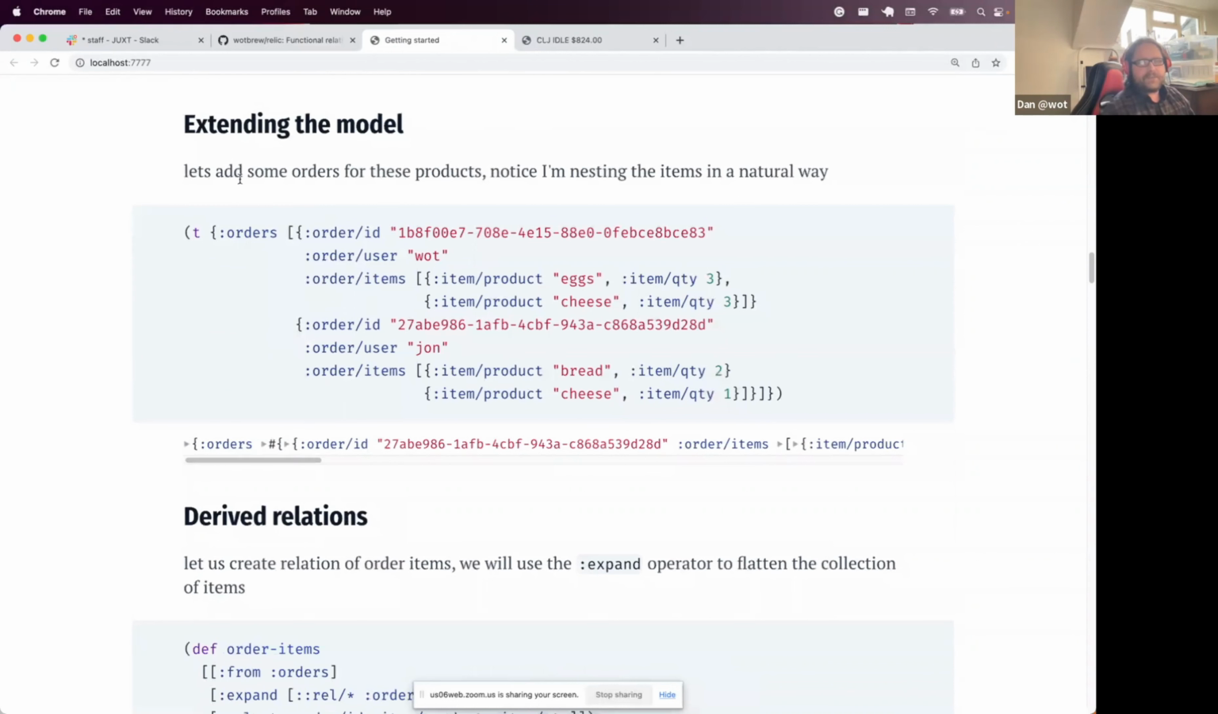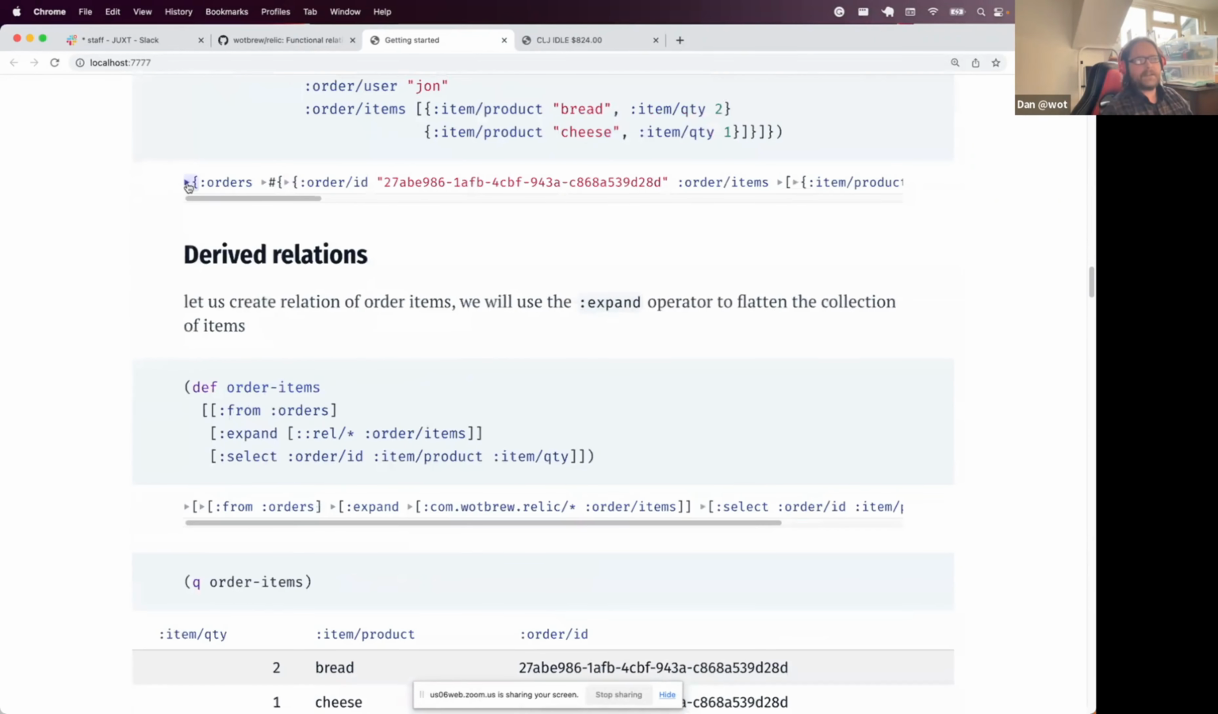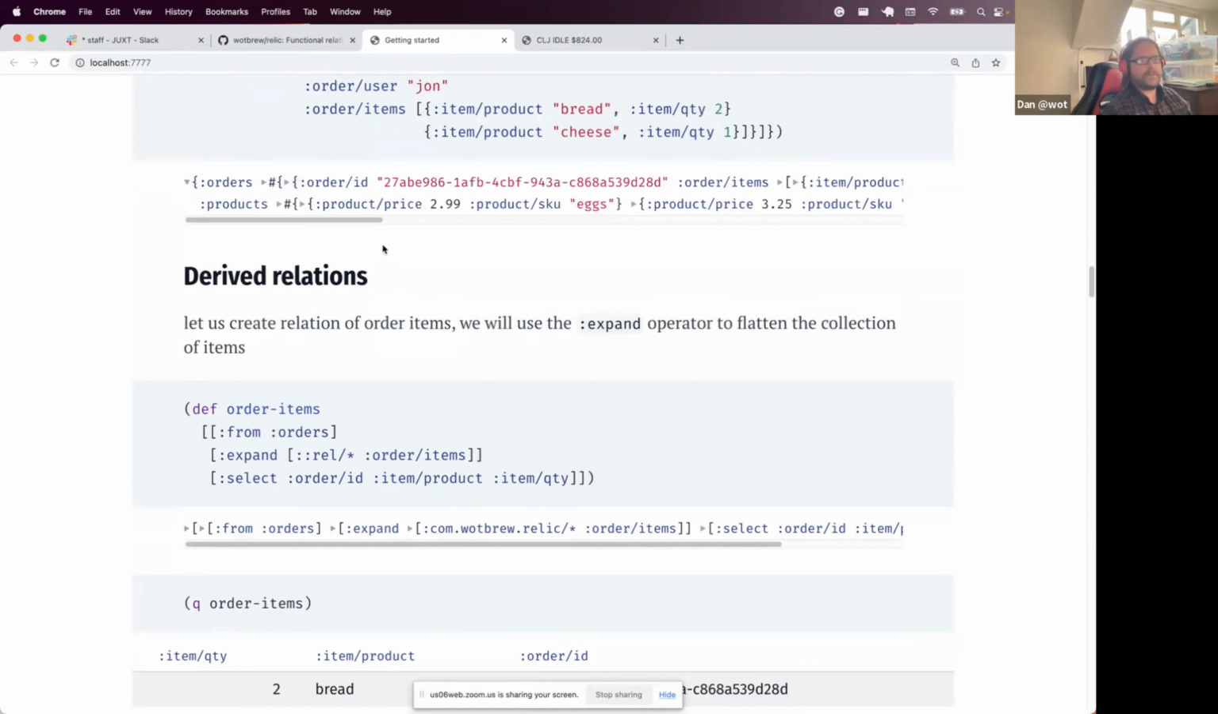Okay, so let's add some orders to this model. We've got some products, and we're going to add some orders. I'm going to supply a couple of orders here, one for me and one for John. We have some eggs and cheese, and John's going to have some bread and cheese. I've used a very natural nested map form here. This might be just something I had lying around. I'm going to just put that in a relation. Again, I don't care if the data is nested. So again, I've got my database and it looks as you might expect.